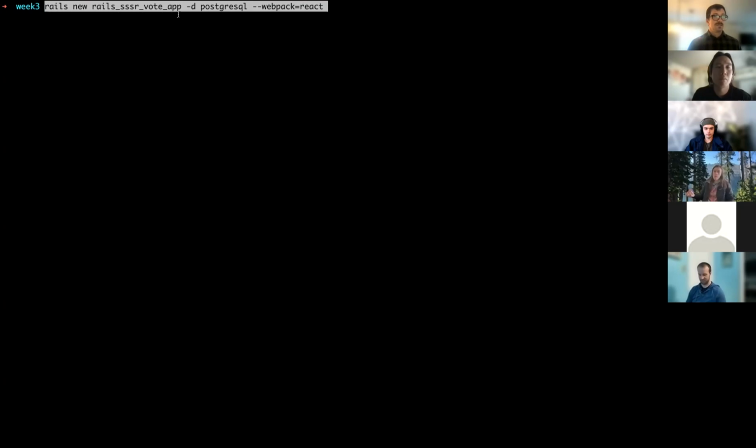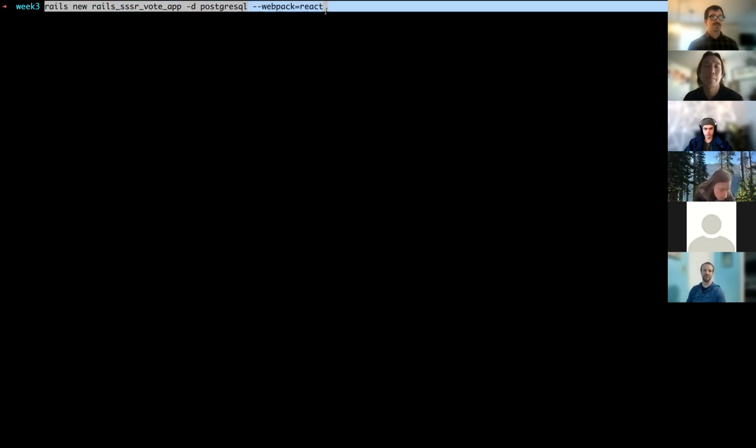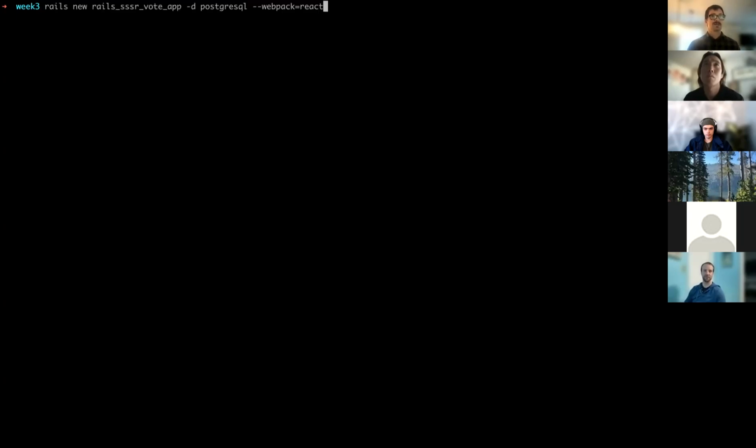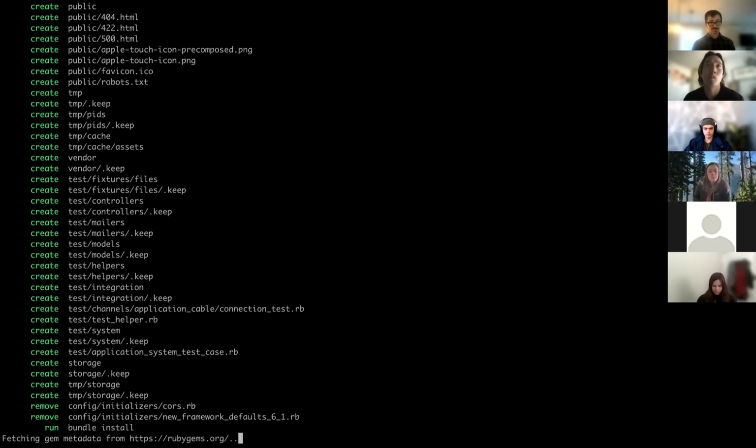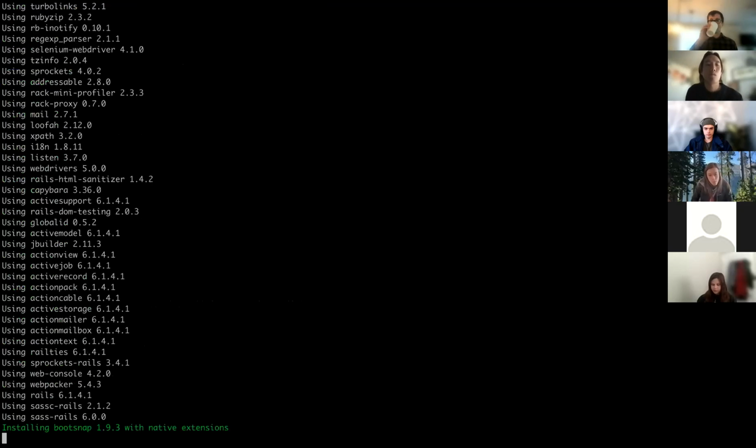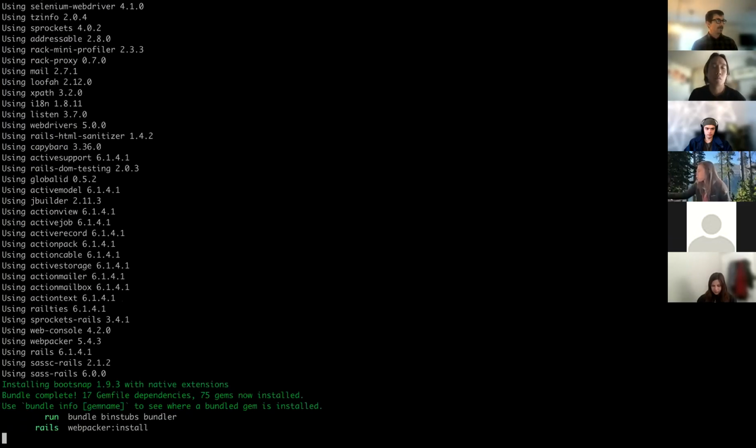Thank you. So for this, we're going to run this command, rails new. Here's our name of the app. We're going to use Postgres and then this webpack React option, which is how we're setting up React with our Rails app. So we don't need to do the yarn create react app. This sets up React within our Rails app. So run that. Build out our Rails app.